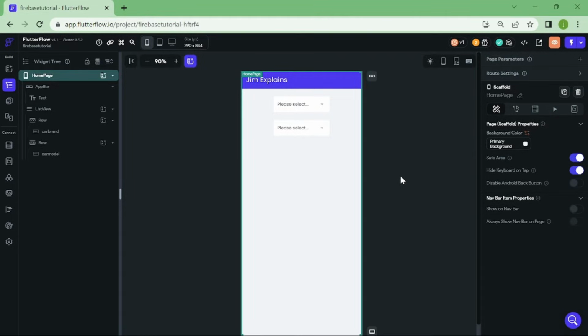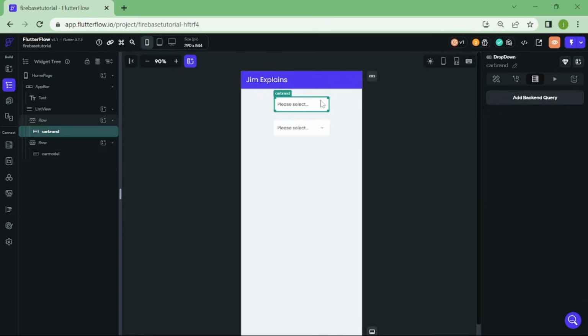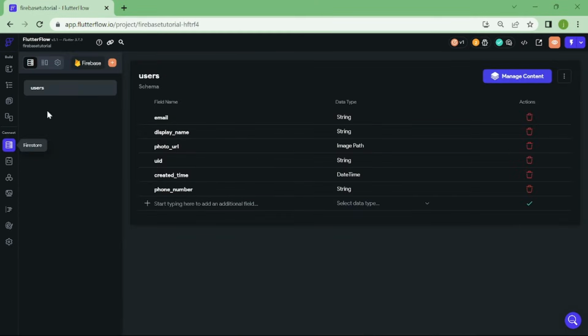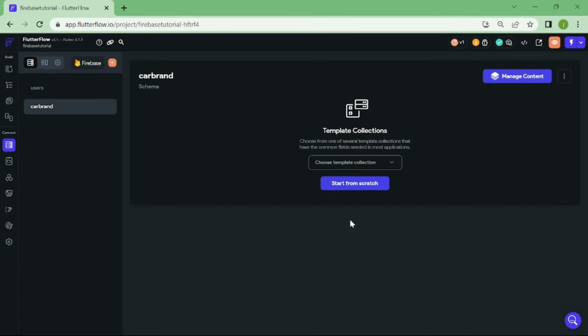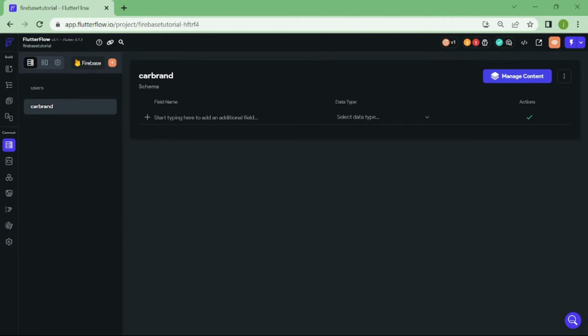I have two widgets in here set up. First widget is car brands and second one is car models. But first, we need to open up collections. And then we have to add a new collection. I am going to name this collection car brand. After that is done, click on start from scratch and type output. And for the data type, we are going to pick string.